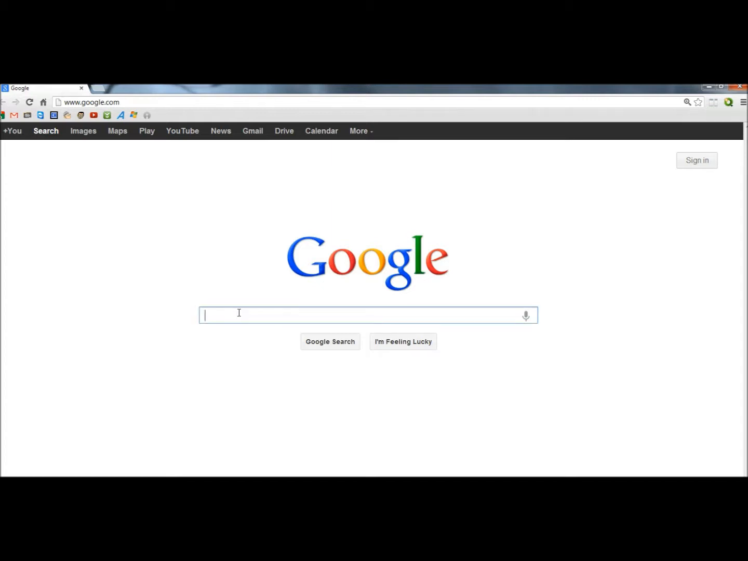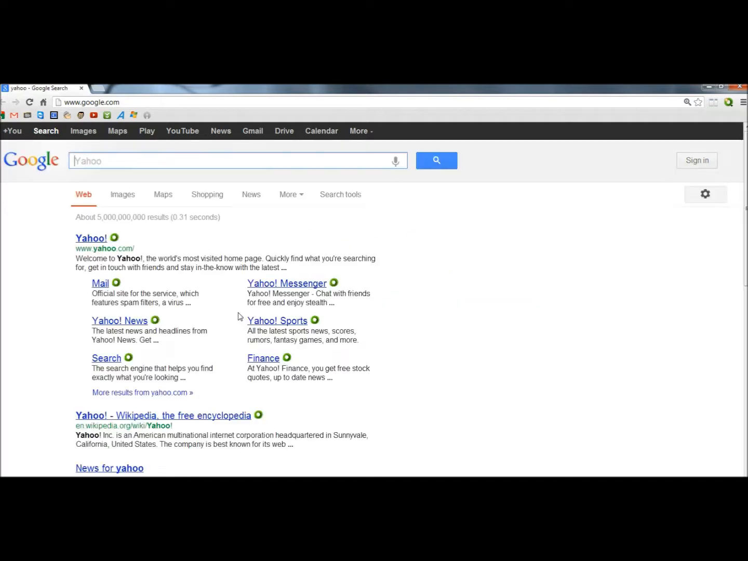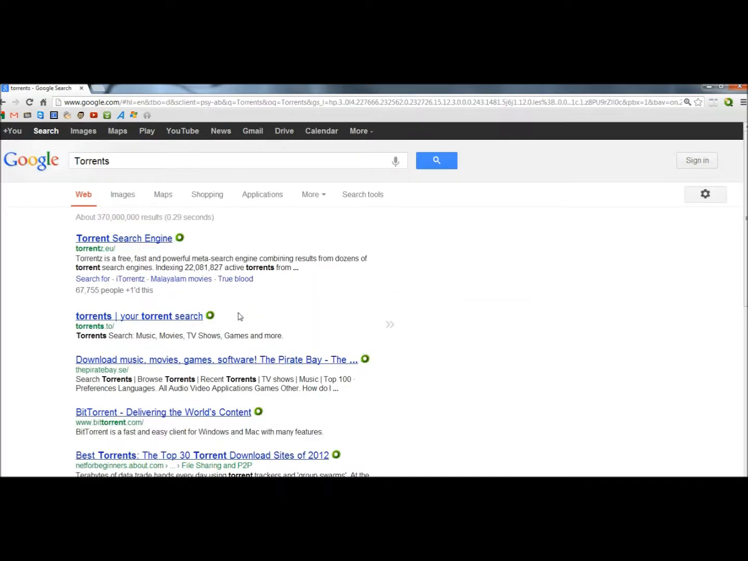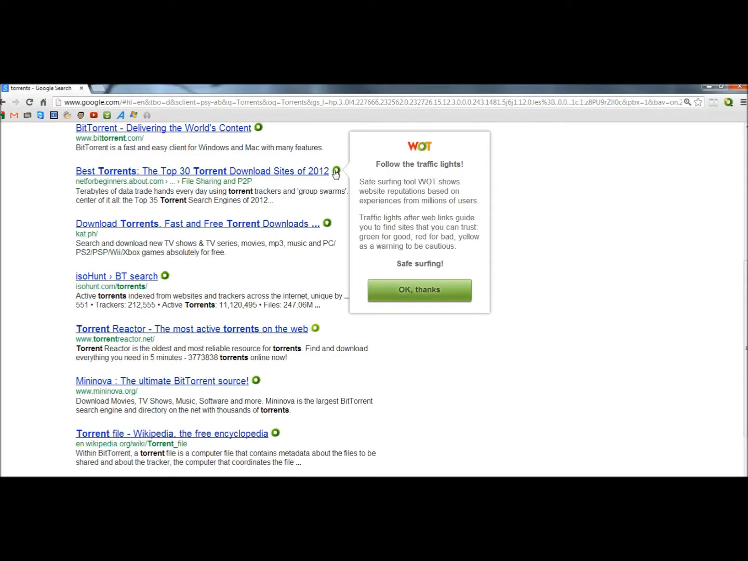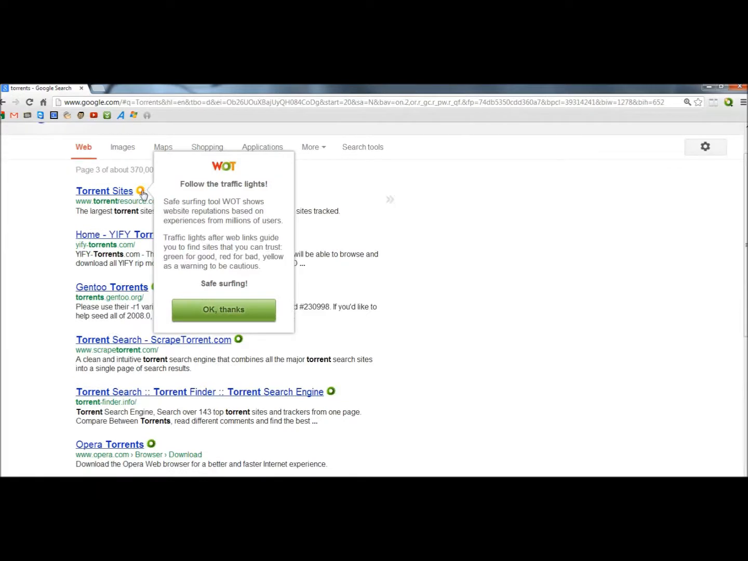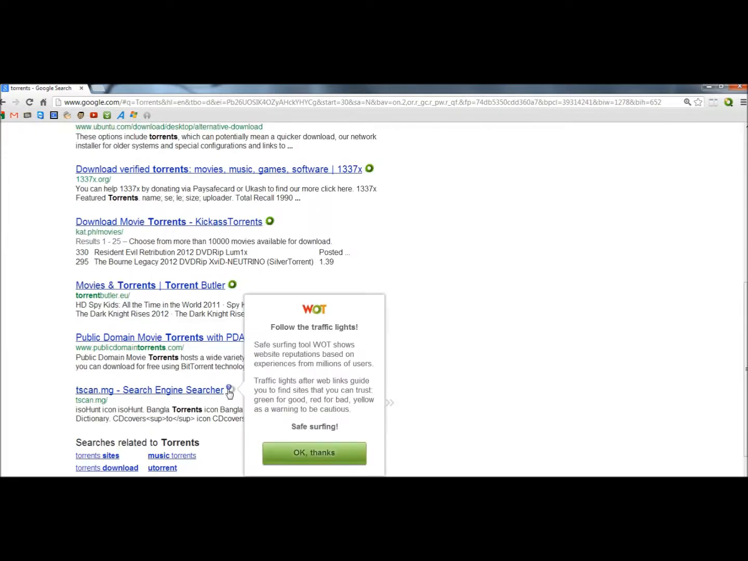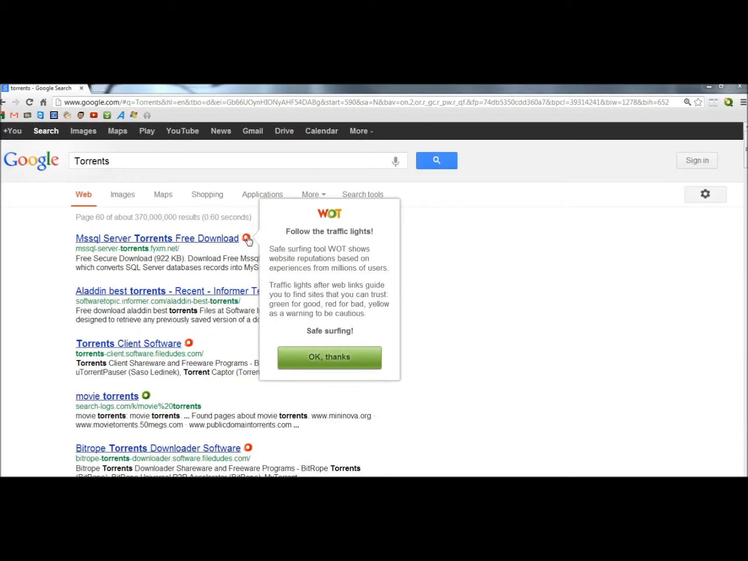And if I was to do a Google search right now for torrents, it'll pull up all the different torrent sites, and the green circle here means it's safe. The yellow circle means be cautious. The question mark means there's not enough information to determine if the site is safe or not. So most times I just stay away from those sites also. And the red means it's a dangerous site and stay away from it.